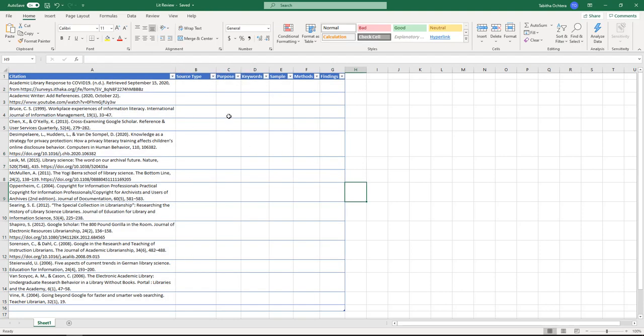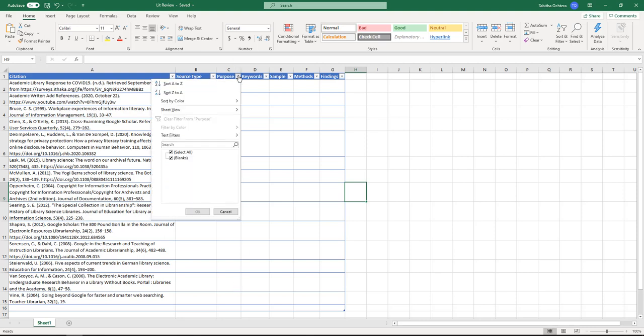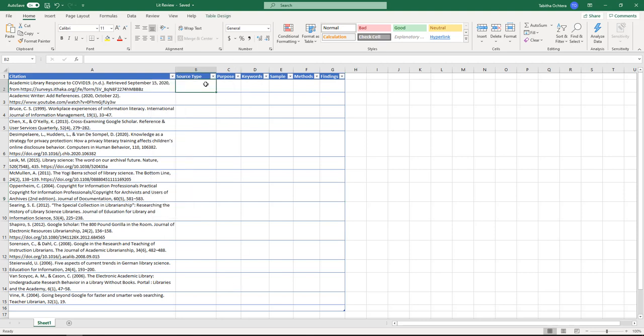So now once you have more information in your other columns, these little arrows will allow you to sort. And as always, remember to save your work so that you don't lose it.